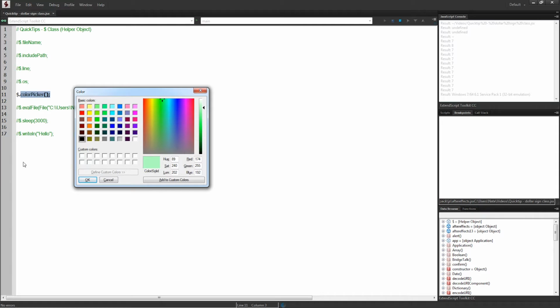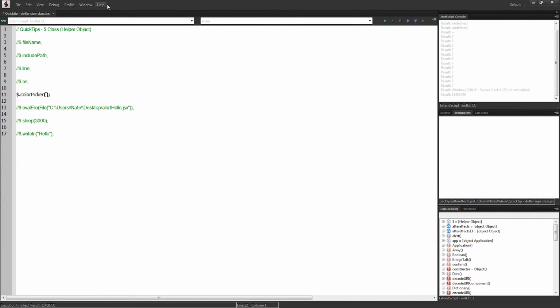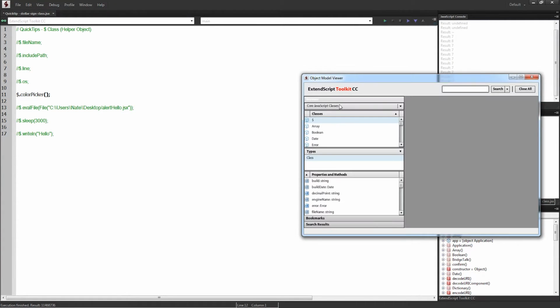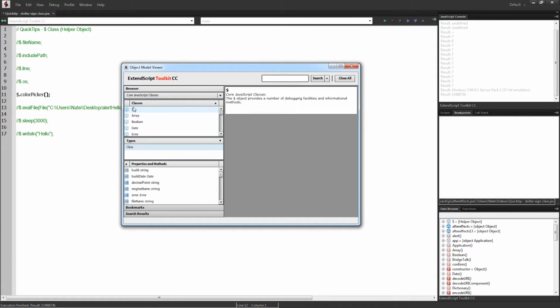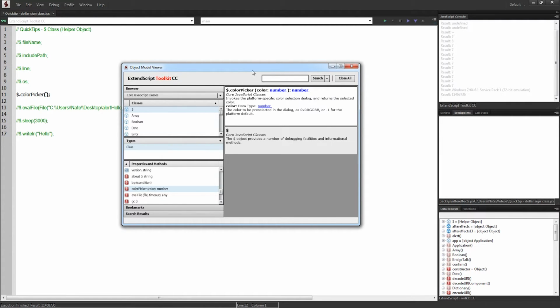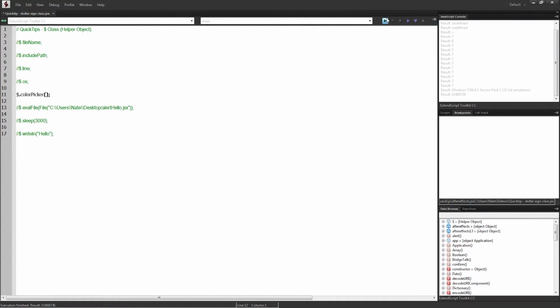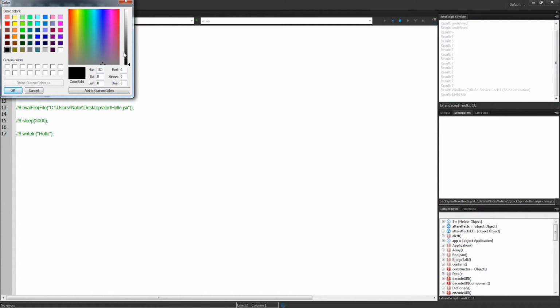And since I'm using Windows 7, I've got this older one with me. In fact, if I go up to the object model viewer and I go to the core JavaScript classes, $sign, if I go down here to color picker, here it is. We can actually pass through a color number, and that will basically load it as the default color. So say we put in red, it would start out like this, and then we could select our color.